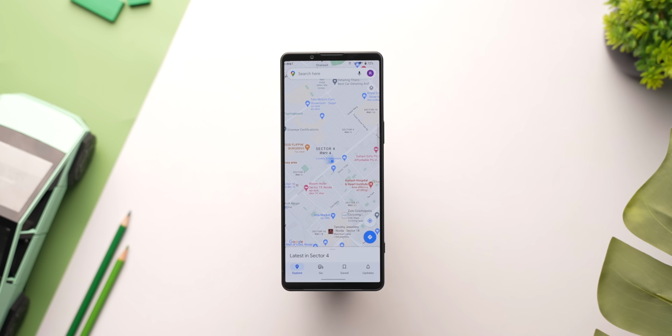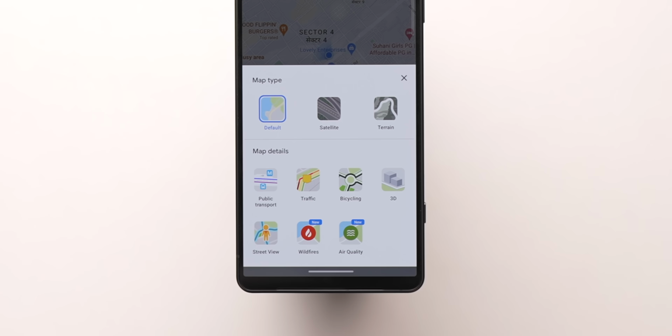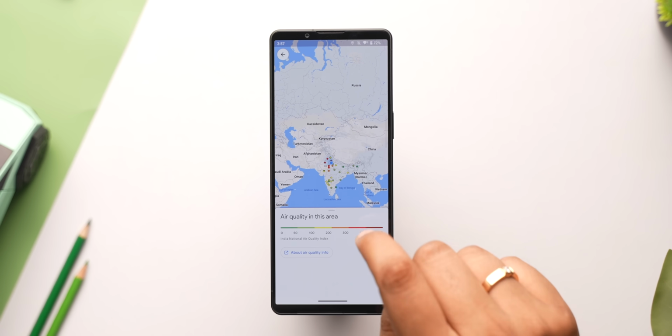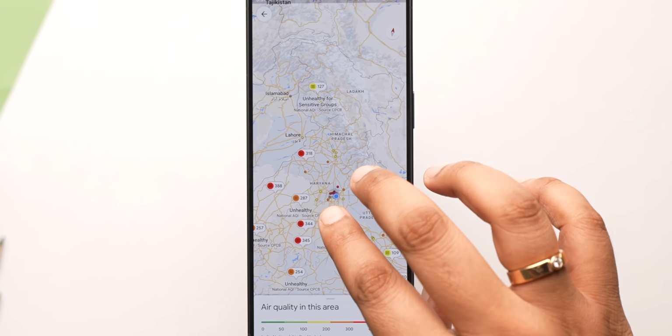Another setting you can turn on is the ability to see air quality index in Google Maps. I mean, it's very simple. Just open up Google Maps, tap on this map settings option, and here you can change the map type and what map details you want. Now in this, you'll find this air quality as the new option. Turning this on and zooming out will show you the air quality details in your area like this.